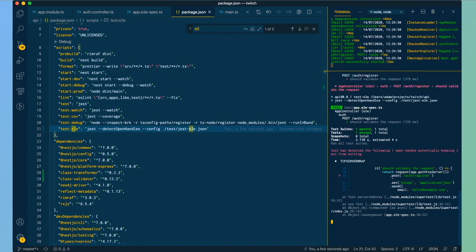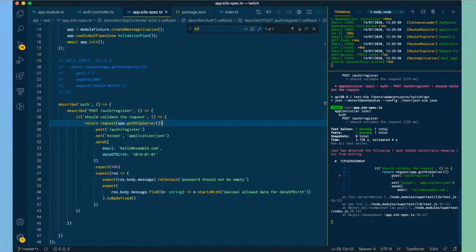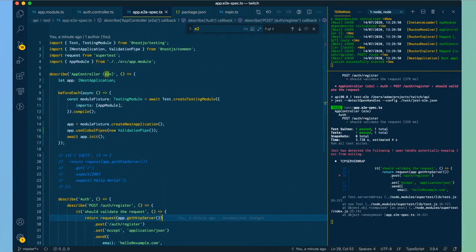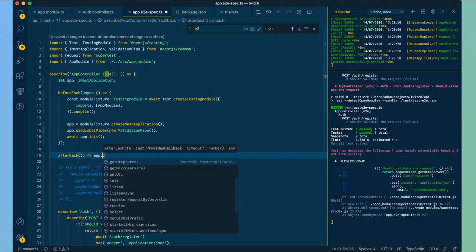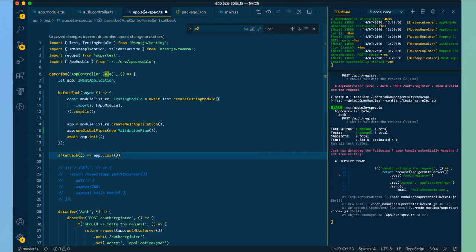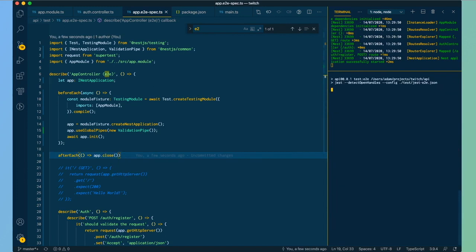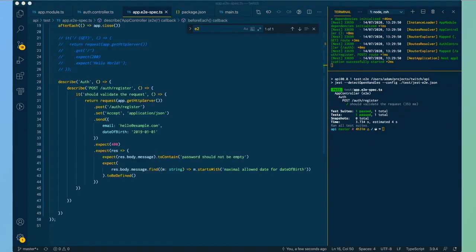So what we can do is add a function in the E2Es. This will run before all of the tests, and then we can say that after each, we want to close the app down. So we call app.close, and then that should fix the problem. If we run that again, all good. It's now exited after that. So that solved that warning there. Awesome. Right now that's working, but it's not actually doing anything.